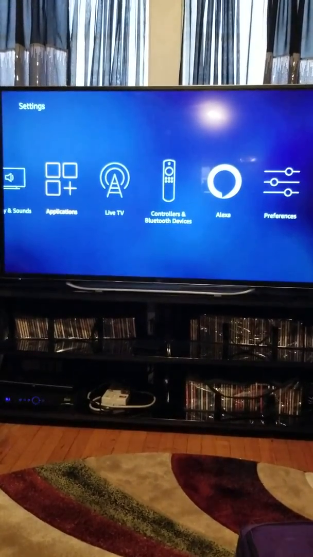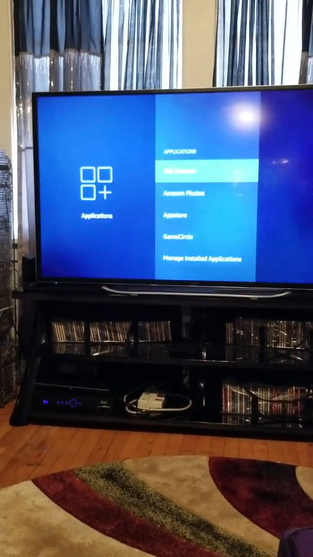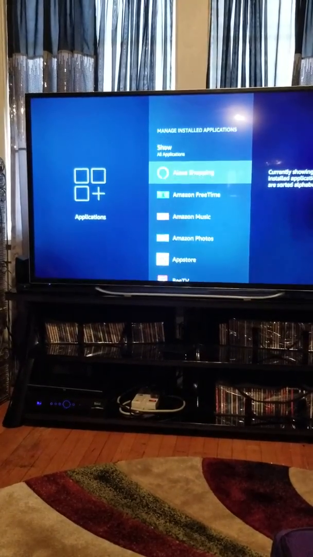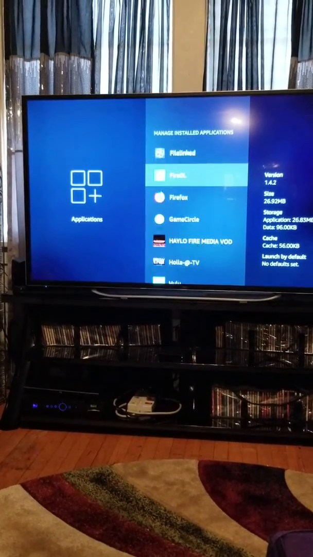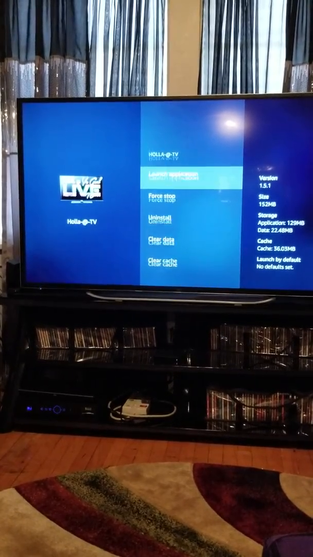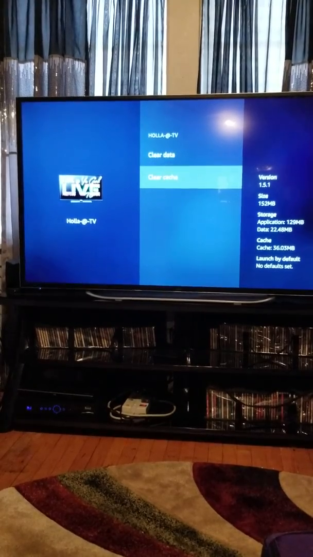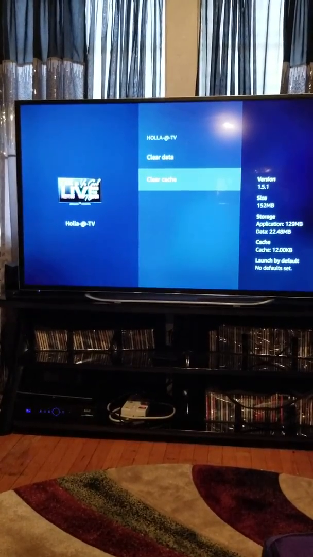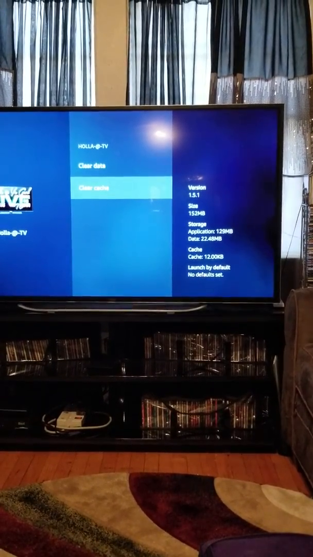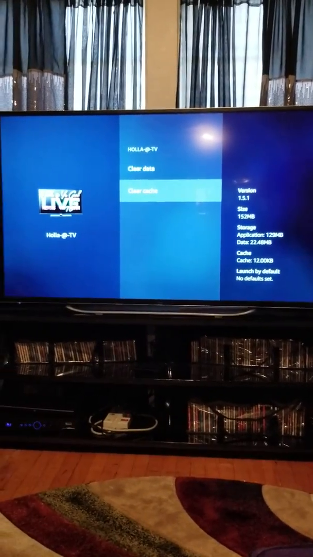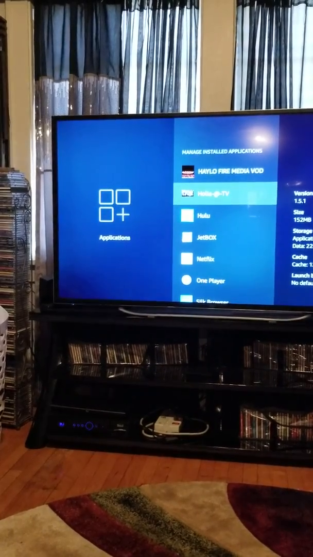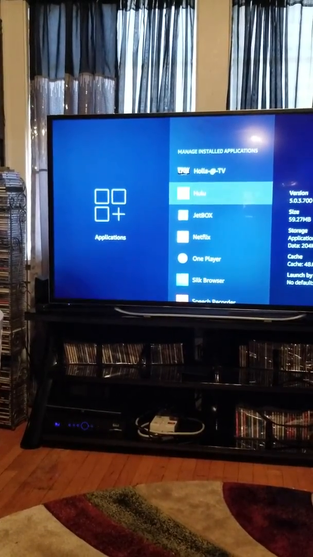So I went to settings and I'm going to click on applications, okay? Then I'm going to scroll down to manage applications. And I'm going to go to Holla at Your Girl live TV, and I'm going to open it up. And see down at the bottom, you'll see clear cache. And you just simply click it. And when you see it go back to 12 kilobytes, you know that you have cleared the cache. Please do not clear data because you will lose everything. And you can basically do that with any of the apps that have been installed on here.